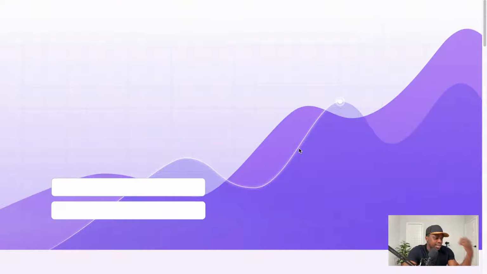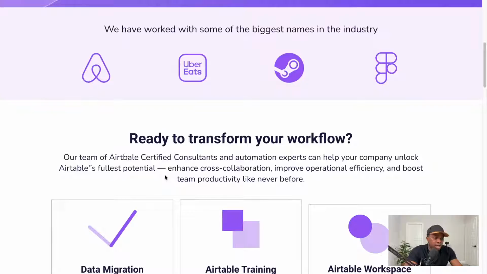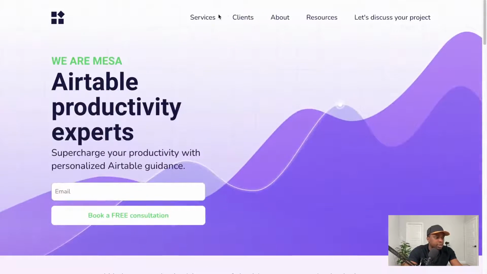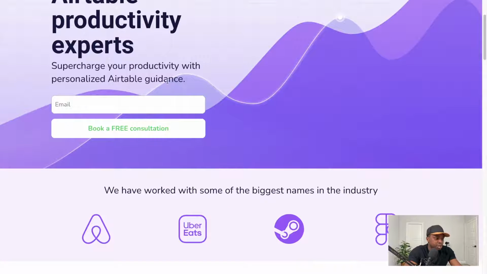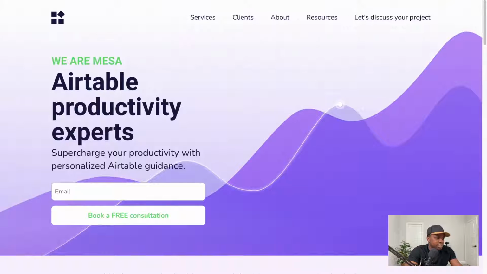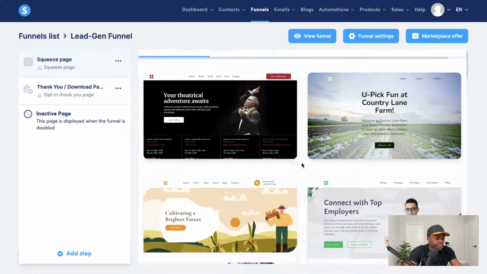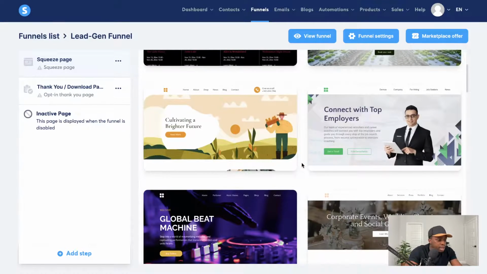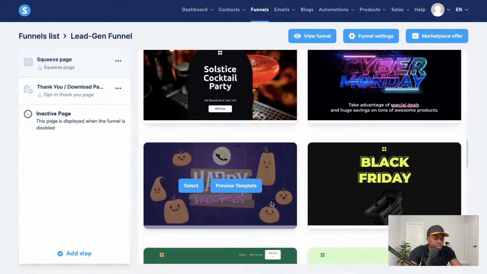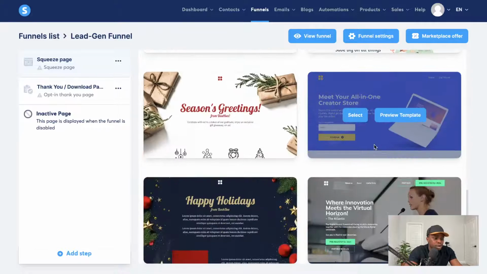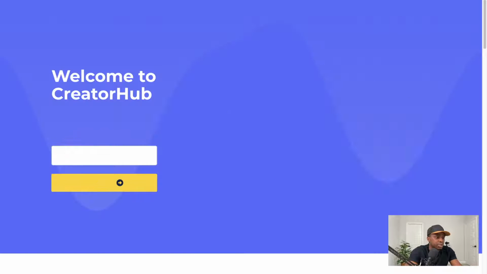Now, let's look at this. I think this catches my eye. This is like a free consultation. This is sort of like for consultants, Airtable productivity, as well as budget productivity, personality, Airtable guidance. Let's see if we can find something else. Okay, let's see. Cultivating a brighter future, Black Friday. All right, let's go with this. This is simple enough. Let's preview, see what it looks like.